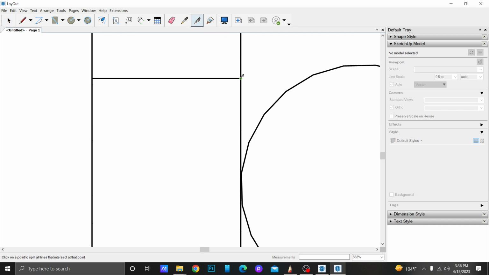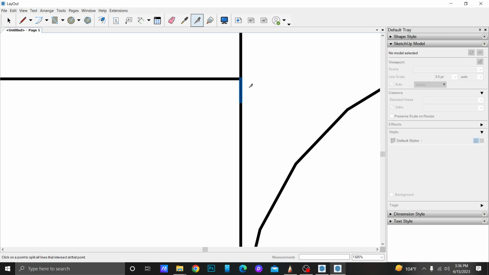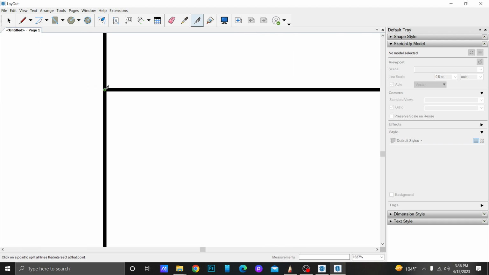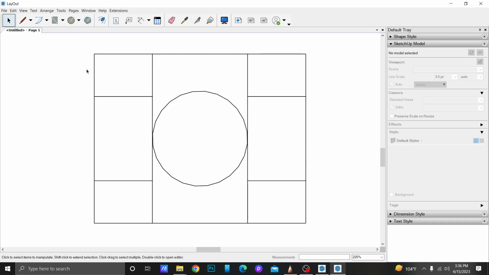So we have to split, and we have to split. Let me check. Yes, for this one you see only a segment gets selected, so we press delete on the keyboard. We don't want fragments. We want whole lines. So this one looks okay.